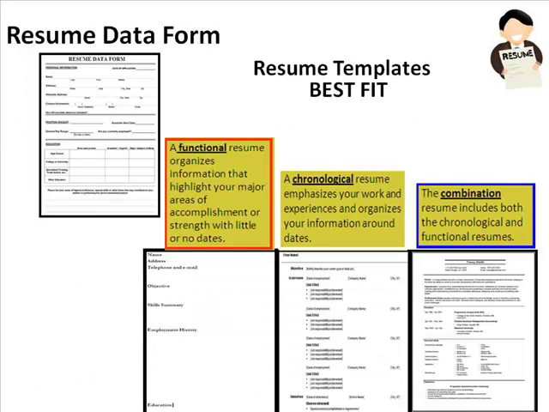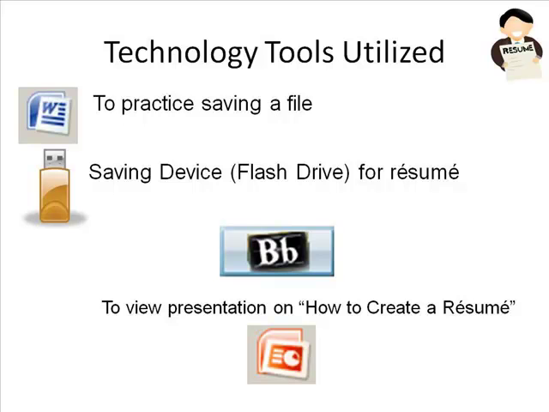After the pre-assessment, each student used their resume data form from the previous experiment. And in this experiment, the students were able to view different resume templates Winway had to offer, and they chose their best fit. After an explanation of all tools, the students practiced saving a file utilizing Microsoft Word and their flash drive. The students then viewed a PowerPoint presentation on Blackboard that covered all aspects of creating a resume in Winway, which was uploaded in Blackboard.